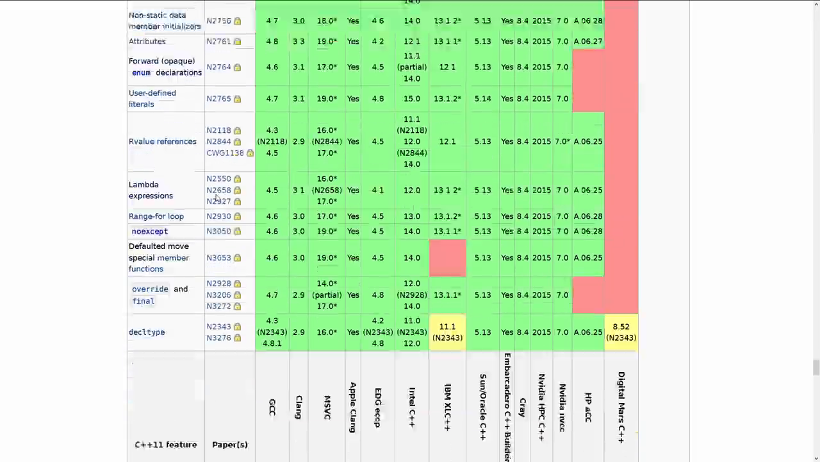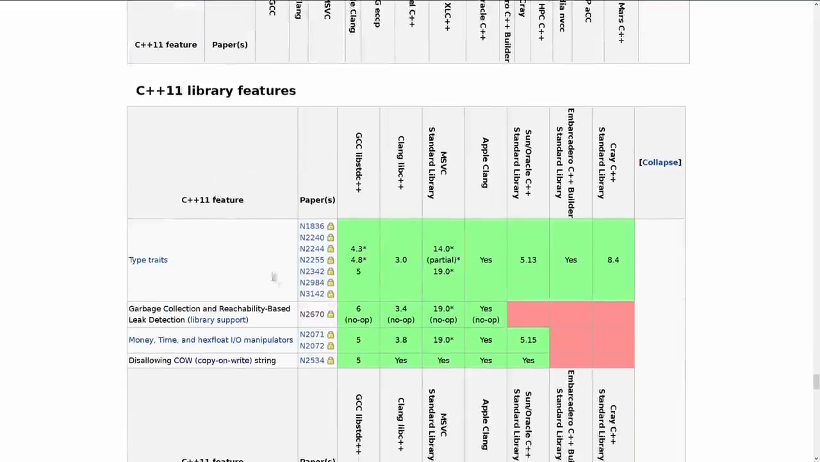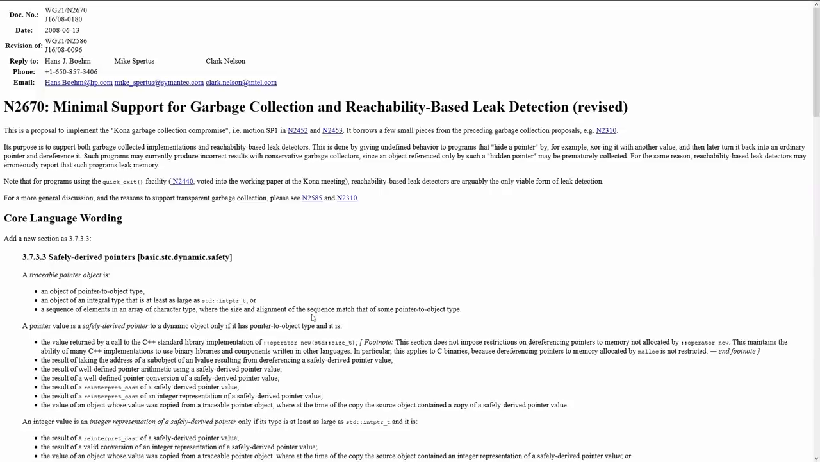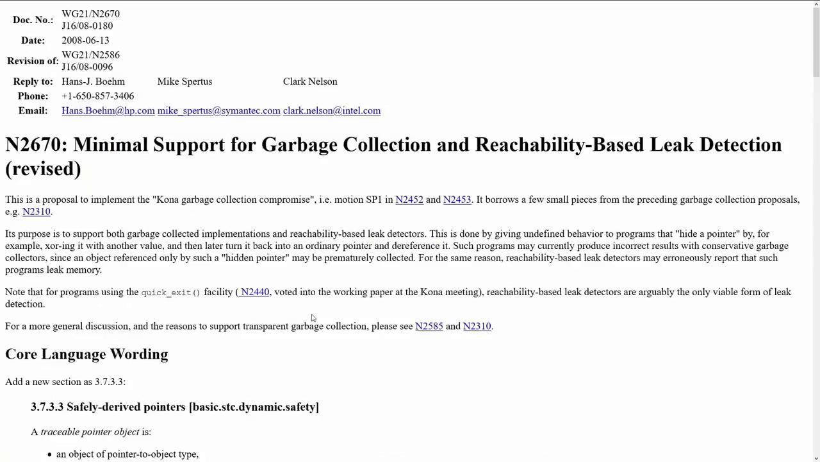This is N2670 and this is N2670. They both refer to the same paper. So let's just go ahead and try to take a tour of this paper. I've looked at it briefly, and so we're just kind of going to be looking through this together. Again, no implementation, so it's kind of hard for us to play with it.